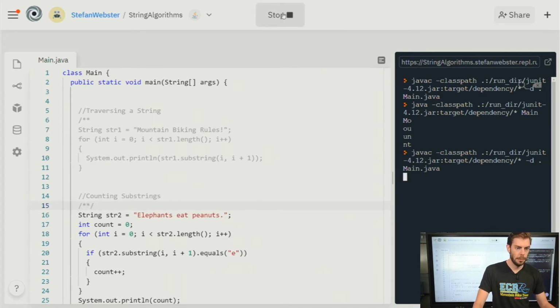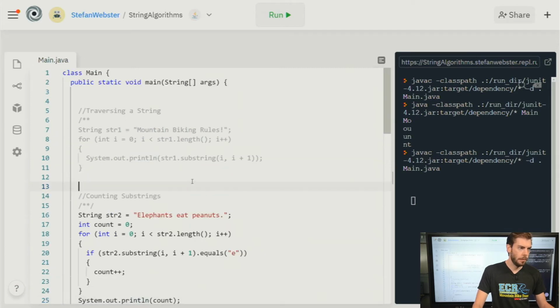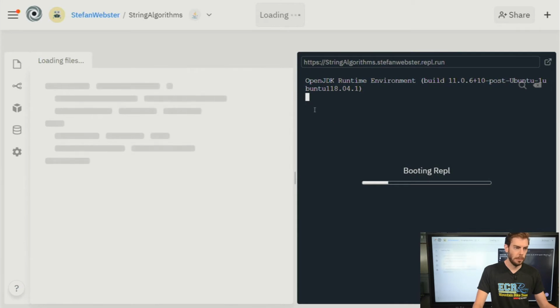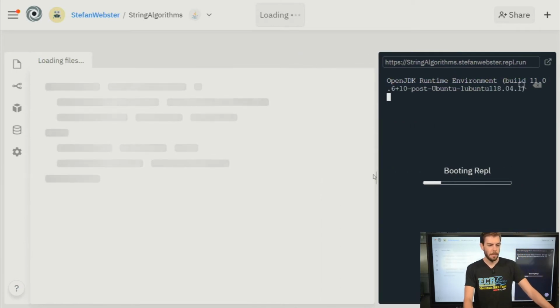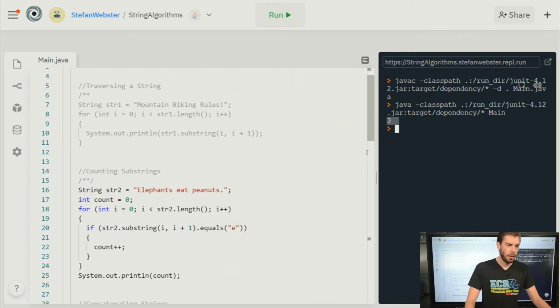Let's try running it again, see if Repl.it will behave. And it doesn't want to behave. What's going on, Repl.it? Let's try refreshing the page. Reload Repl.it. When in doubt, reload. My internet seems to be a problem. The one issue with Repl.it. And there we go. We get our answer of 3.